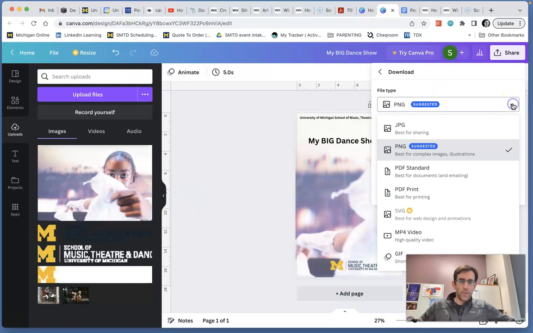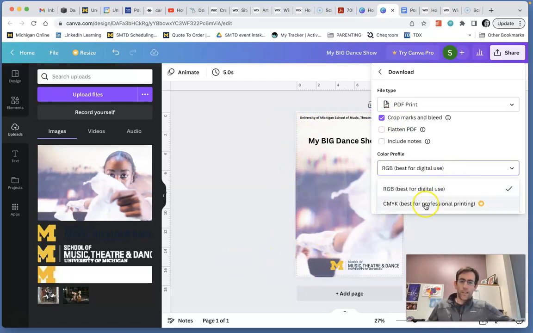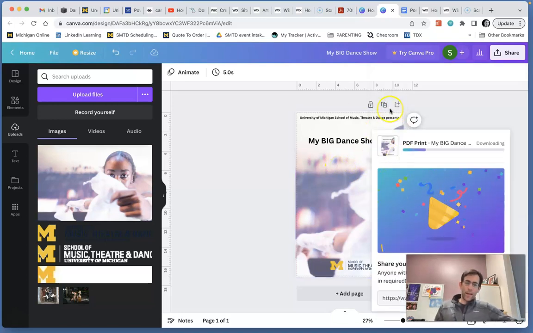And I would like a PDF print, best for printing. Click that. You need to toggle this crop marks and bleed if you do want a bleed. You want the color to go all the way to the edge of your poster. They want you to pay if you send it in CMYK, so we'll keep it in RGB. You can also flatten the PDF, that's fine, and click download. It will work on that.